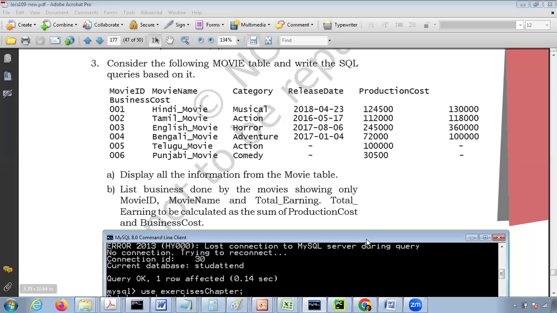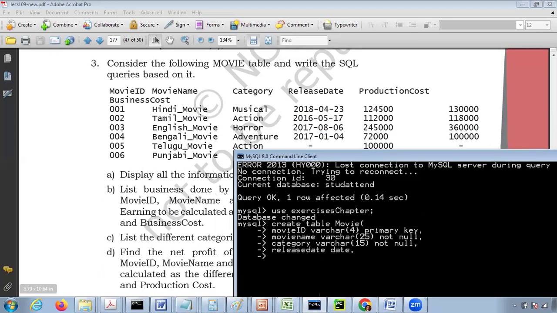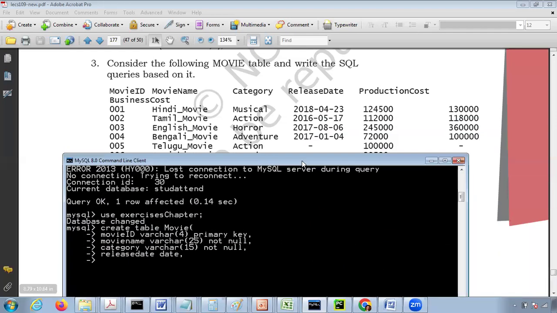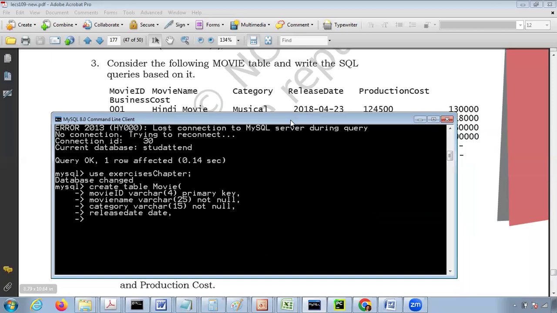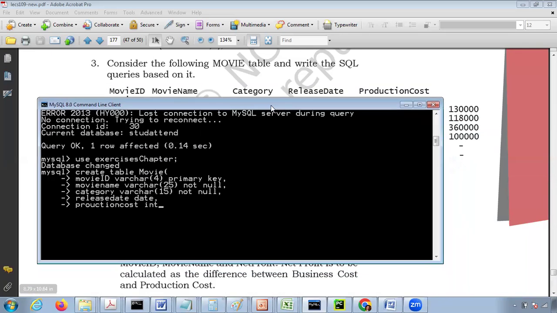Then, I don't know why they have two columns, production and cost, and that's business cost. So the last one is supposed to be business cost. So production cost is not null, is int. Whereas business cost is null, meaning probably the movie is not released yet. Okay, so this is a table.